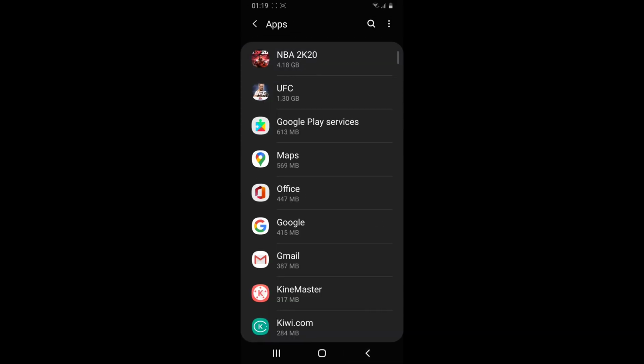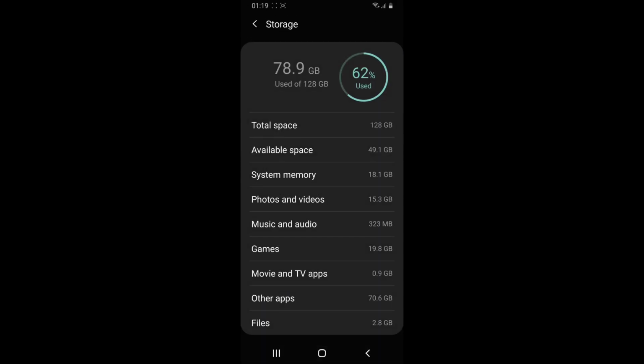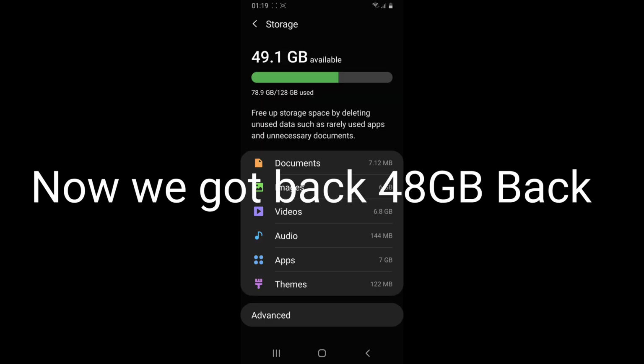Let's check, did we get our storage back? Okay, guys, you can see now, before we had 126, I think, gigabytes used. Now we have just 78.9, or 62% used. Okay, 49% available. That's very good.